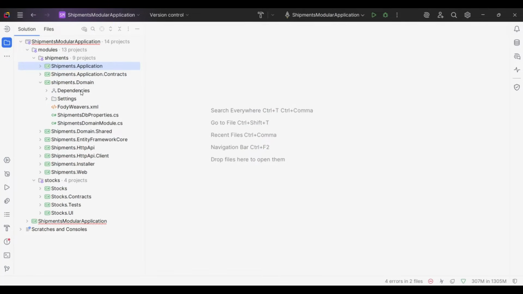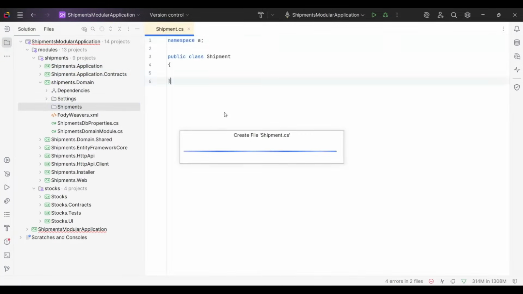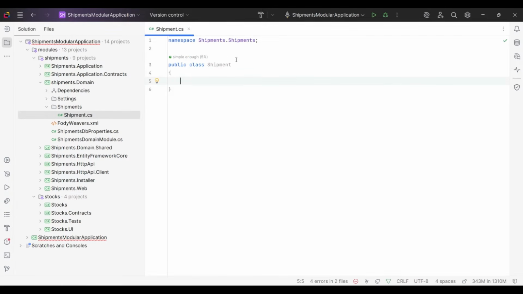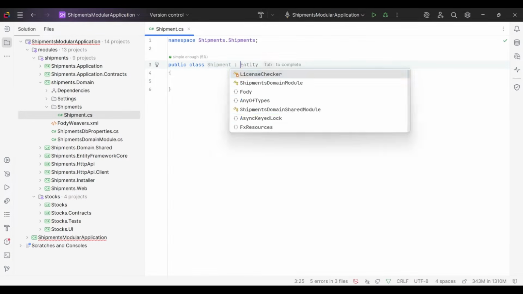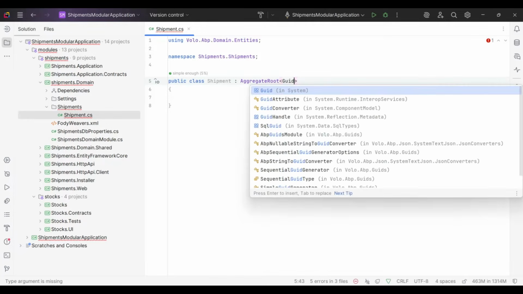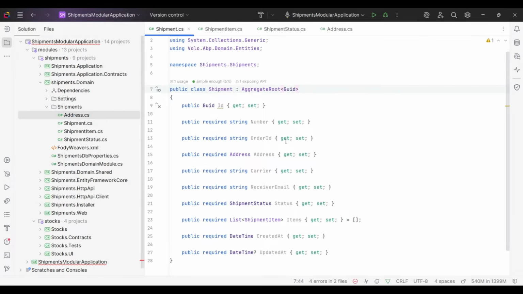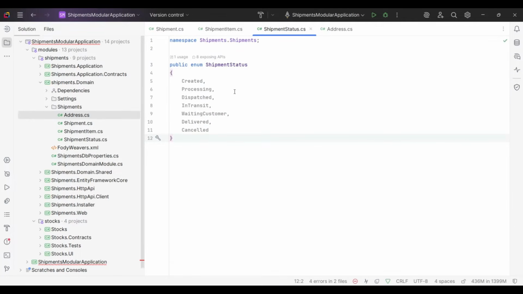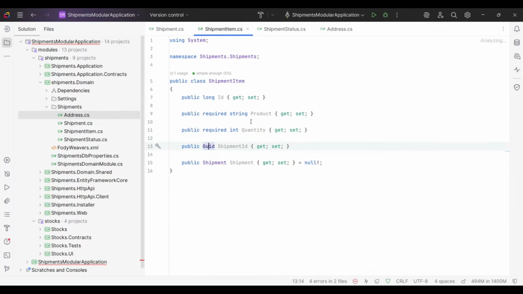We will start from the domain projects. We will create the shipment entity. Each entity needs to inherit from aggregate root. Our shipment entity is ready. It contains the shipment status and the shipment item. The shipment status can be one of the following, and the shipment item contains the product and the quantity.